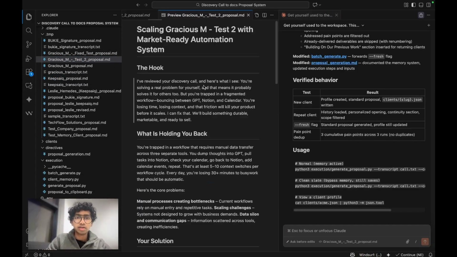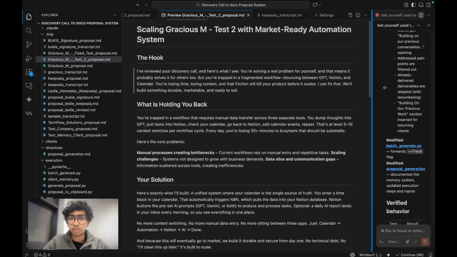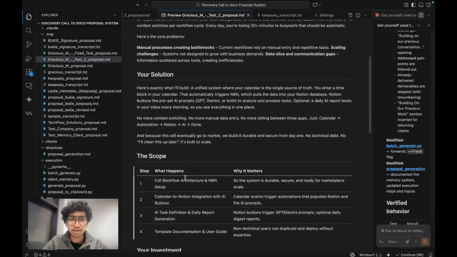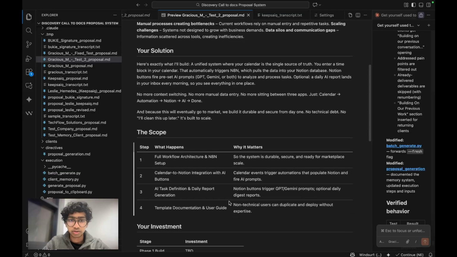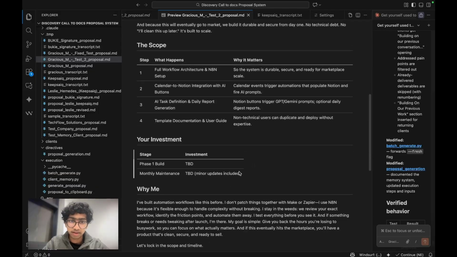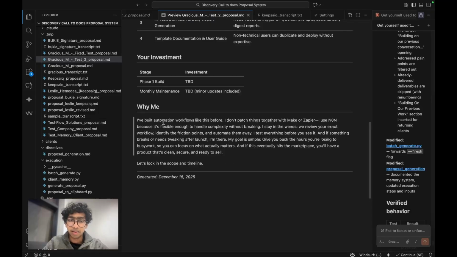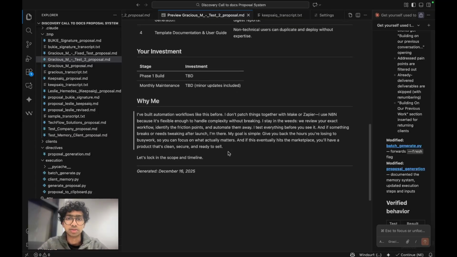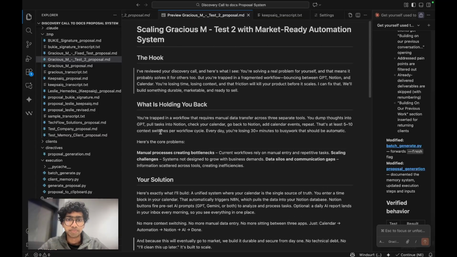I can show them. This is what it will look like. It has a hook, what's holding you back, and your solution, and it has a scope section covering the entire build scope. Then what happens and why it matters, giving them the benefit, and then the pricing. We frame it as their investment, and I also give a section on why I am the right person to give them the right solution.